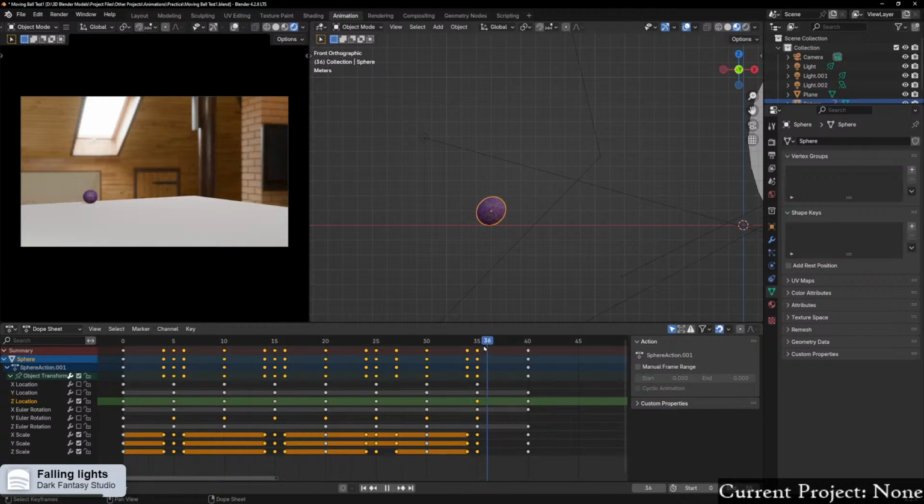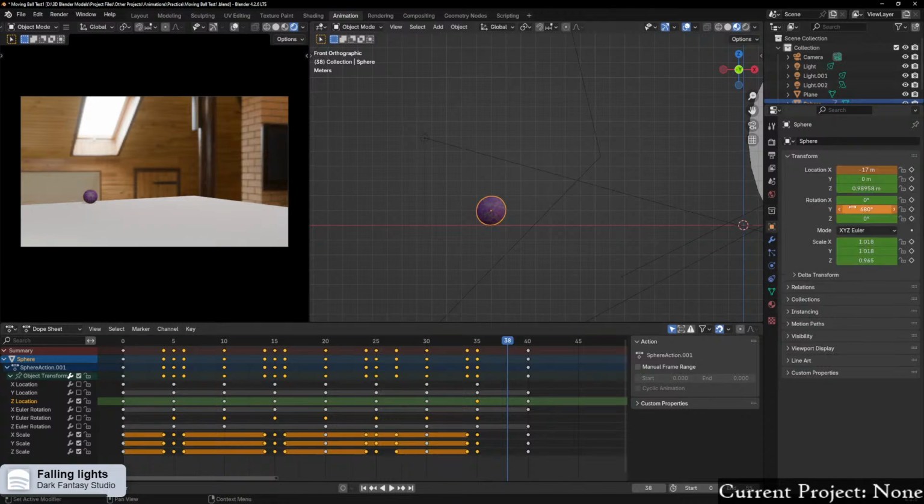So 1, 2, maybe 3 frames. And I want to insert keyframes here, and I want to set that all to 1. So if I do this now, it should compute properly. Okay, I think that works.